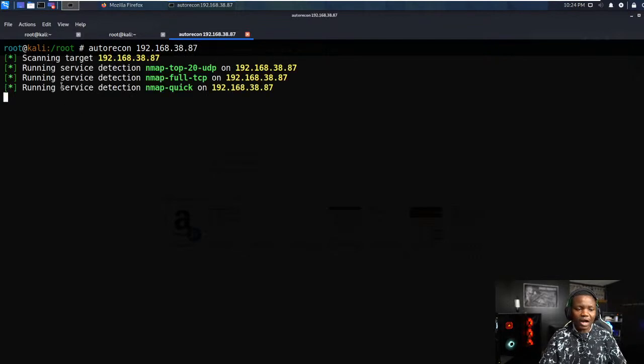So we can do something like this. 87. And AutoRecon will actually go out there and start scanning the machines. This is what most people have been telling me is the most efficient way to actually attack some of these machines. So what AutoRecon is doing is it's going to run an nmap scan, a full TCP scan, a UDP scan. It's going to run relevant scripts. If it finds port 80, it will run it.